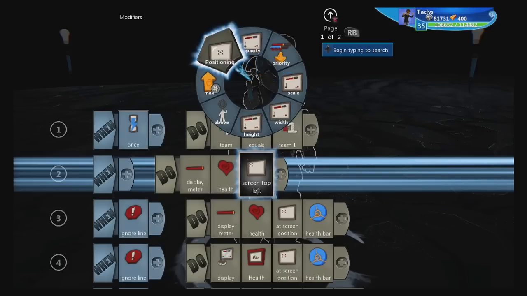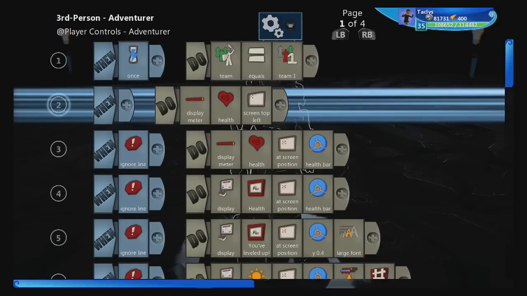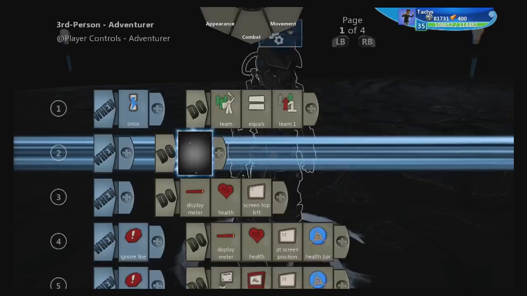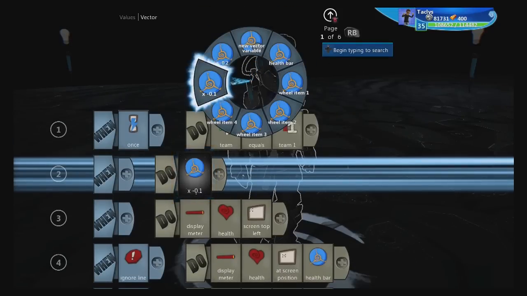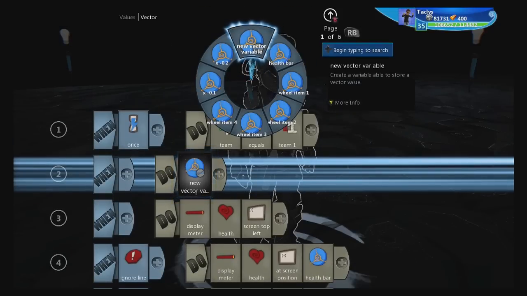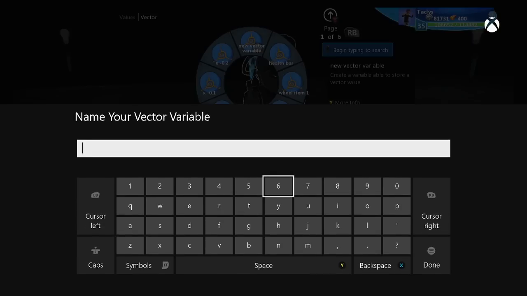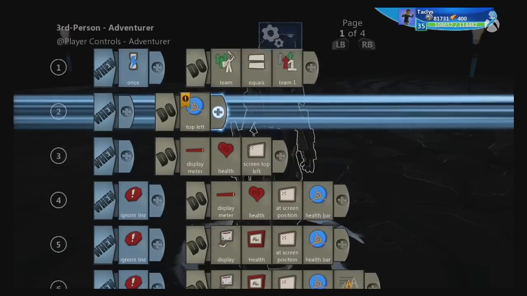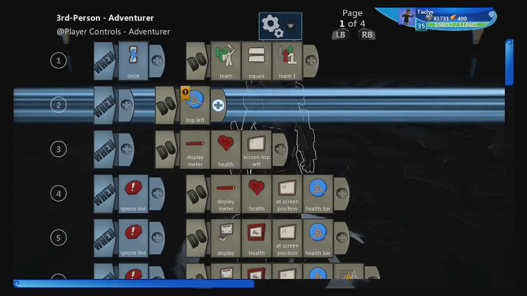So, instead of that, we're going to have to define ourselves a vector variable. Now, all vector variables, which we're going to go here, vector variables, let's call this one top left. All vector variables start at 0, 0.